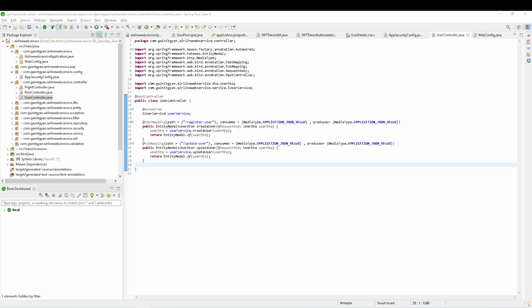Hi everyone, in this video we'll implement login functionality for our application, where the method will accept the user credentials, that is the username and password, and authenticate with our database. So what I'm going to do is use the user controller class, where I'll have the login endpoint. So let's do that.